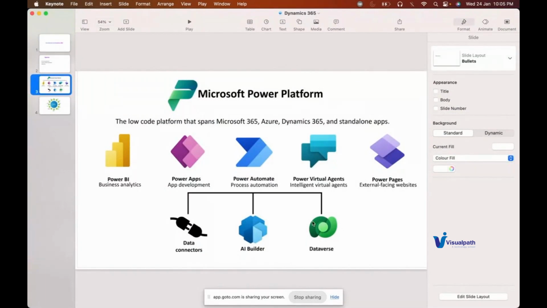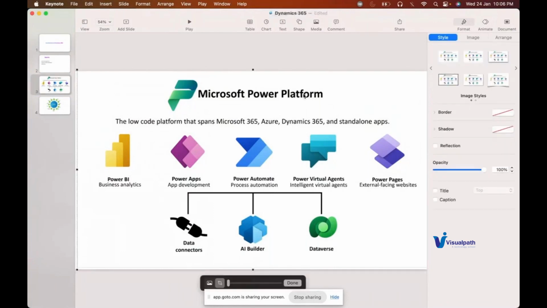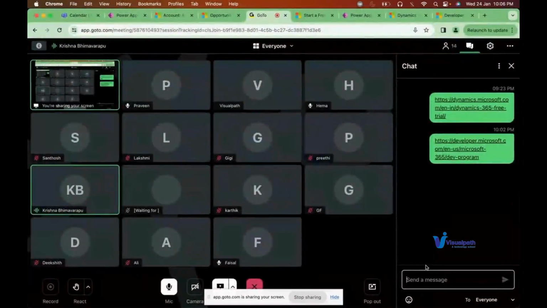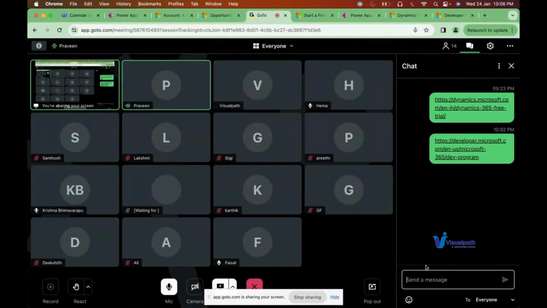Does that mean after the end of this course, we can apply as a Dynamics 365 developer? Yes, you can apply. You can say Power Platform Consultant. Is there any difference between a Dynamics 365 developer and a Power Apps consultant job? Not really much. When I say Dynamics 365, it includes sales, customer service, marketing, and all.